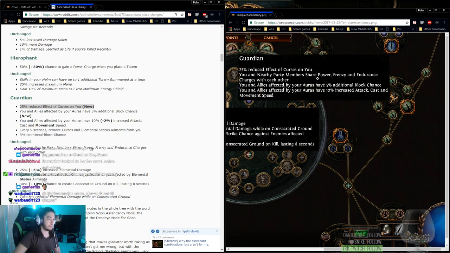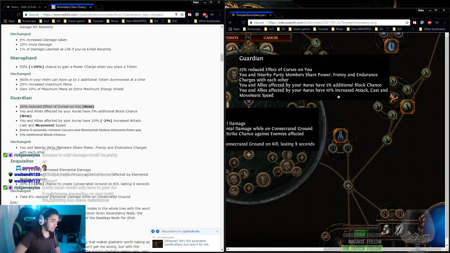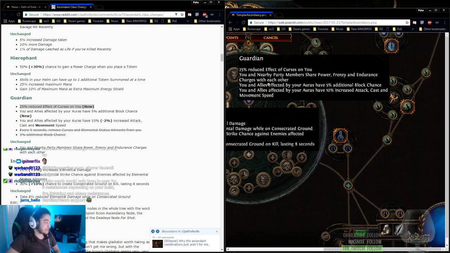You and nearby party members share power, frenzy, and endurance charge with each other. So that's really good. That's Conduit. You and allies affected by your auras have block chance. You and allies affected by your auras have 10% increased attack, cast, and movement speed. Hey, wait a second. I have a question here. This is like legit support. This is like actual support. Okay.